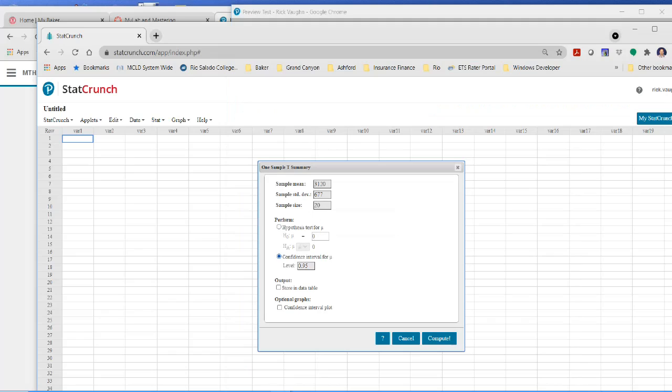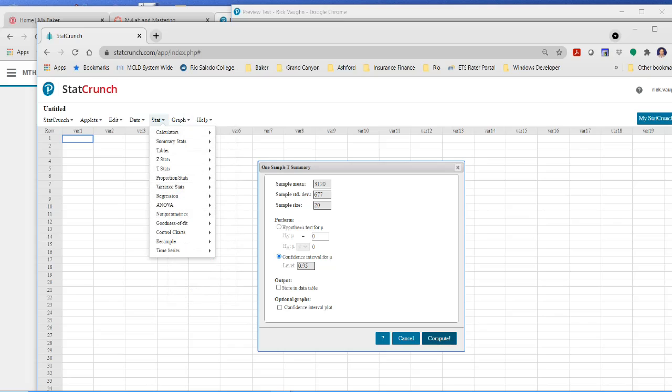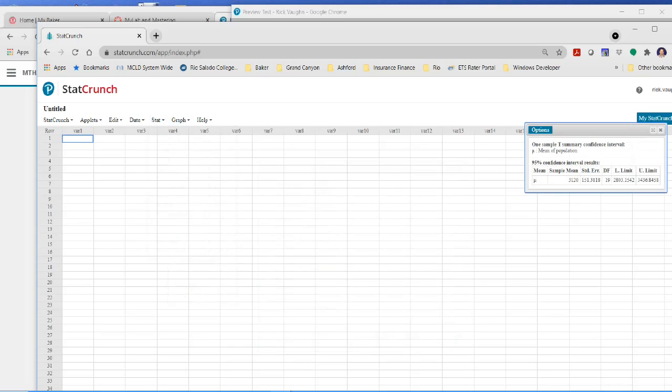I'm going to do a confidence interval, and I'm going to do it at the 95% level. All right, so that's entering all the things with the summary data into StatCrunch, but I needed to know that this was a t-test and one sample in order to know which one of those different kinds of options to use under this stat menu. Then I hit compute, and over here I have my lower limit 2803 and my upper limit 3436.